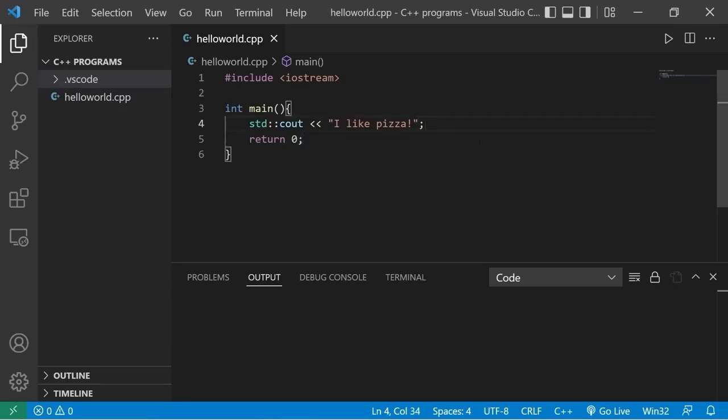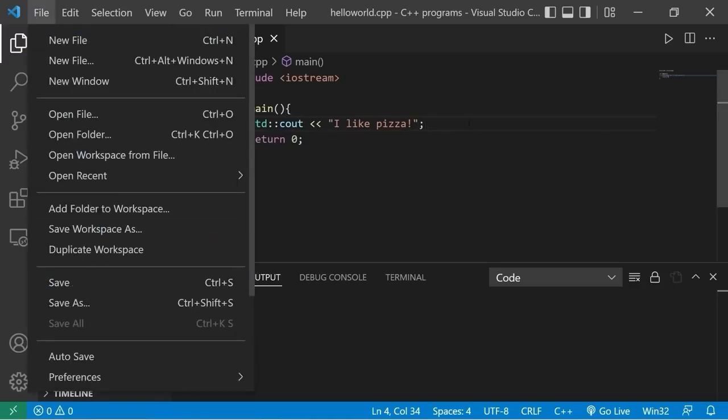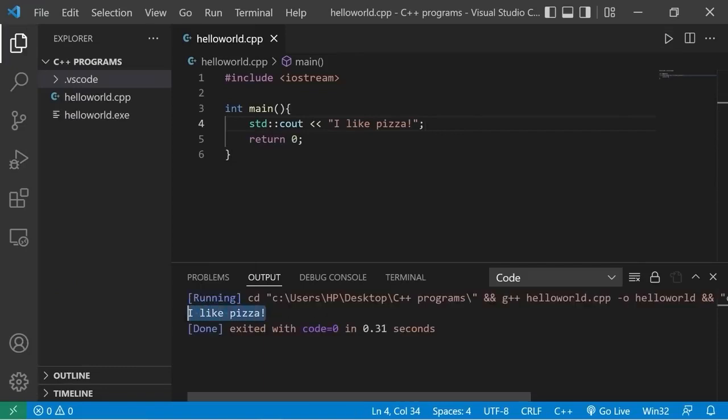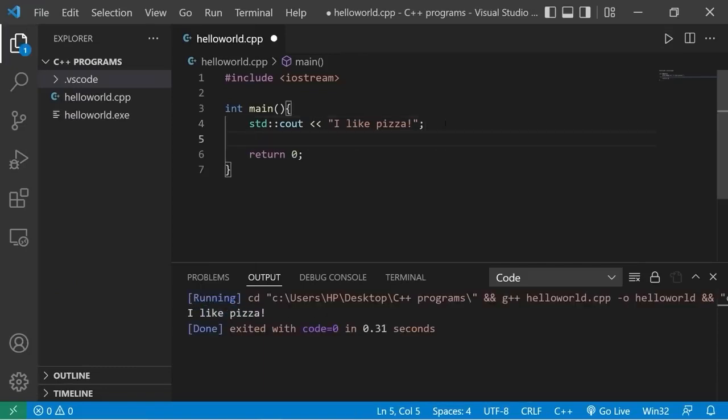So I'm going to save this. I'll hold Control S, or you can go to File, Save, then click this button to run it. And there's my output. I like pizza. On the next line, I'll type std, 2 colons, cout, 2 left angle brackets for output. I'll write a second line. It's really good. Then I'll run this again. You can press this icon to clear your output.